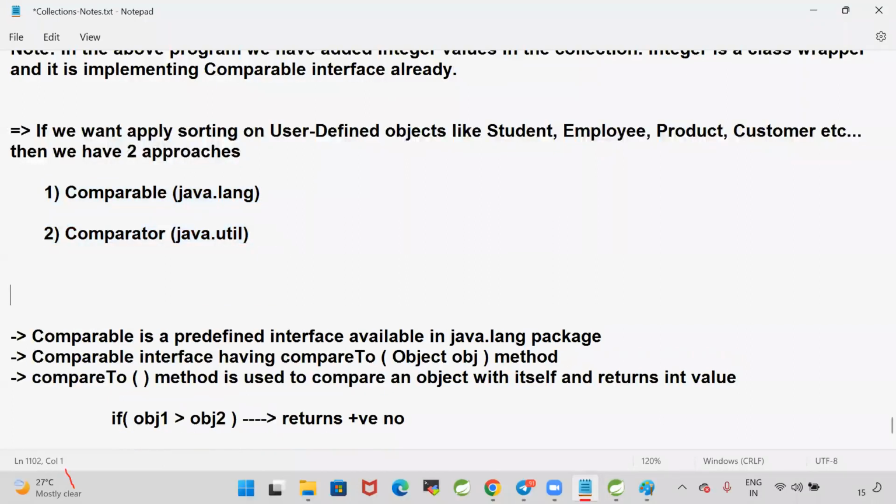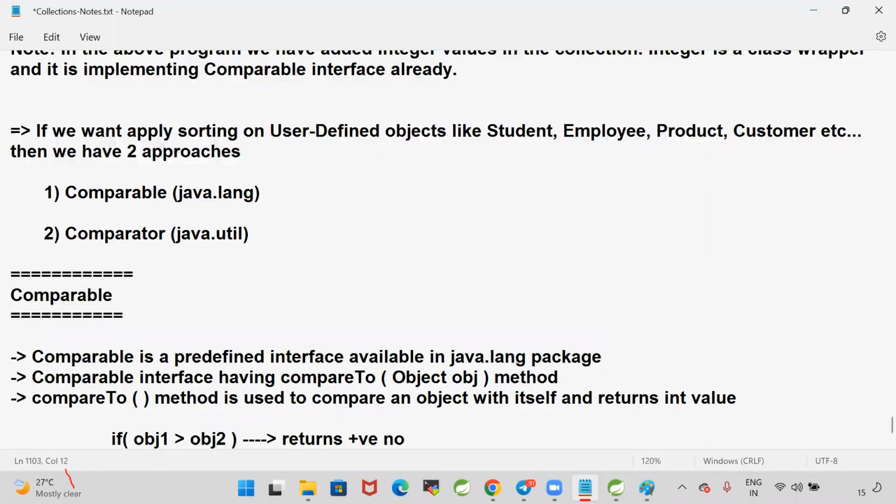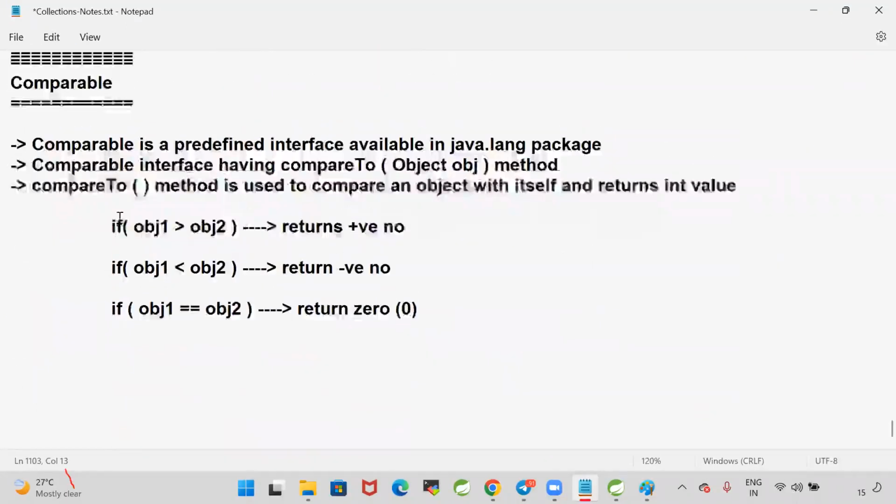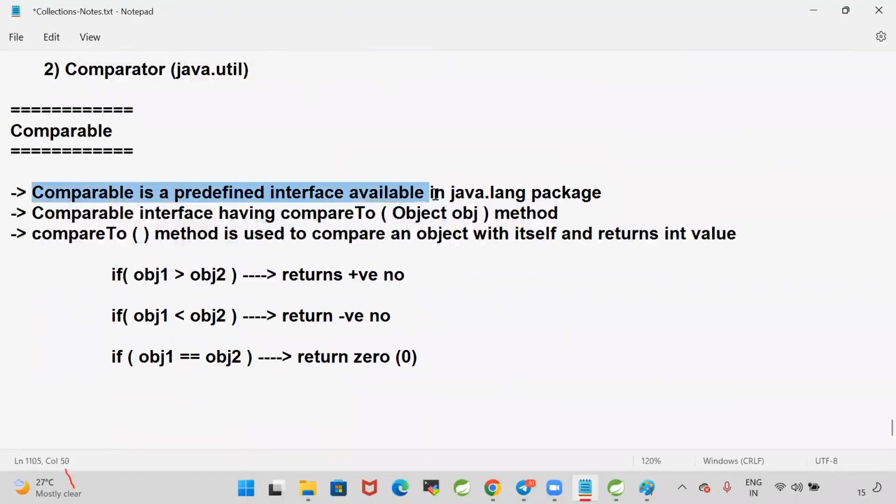So what is Comparable, guys? Comparable is a predefined interface available in the java.lang package. The Comparable interface has the compareTo method. The compareTo method is used to compare an object with itself and returns an int value.